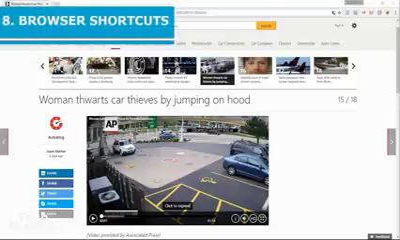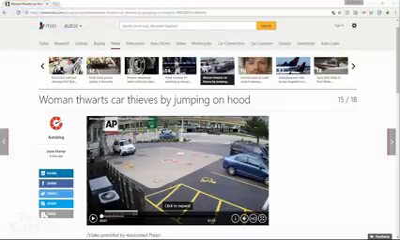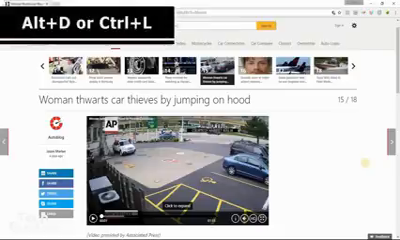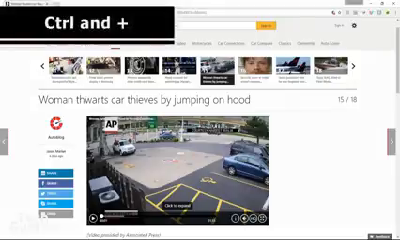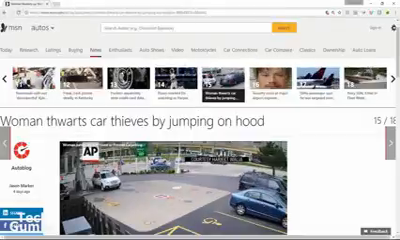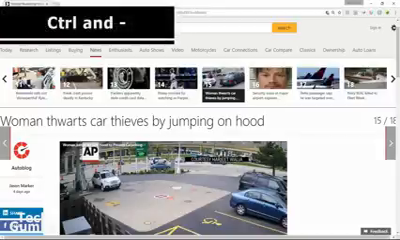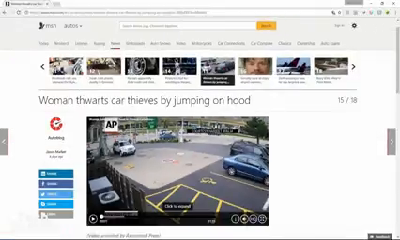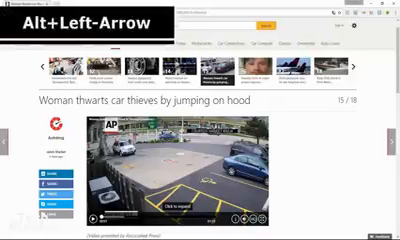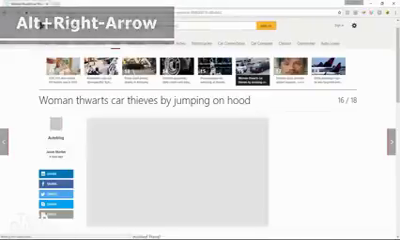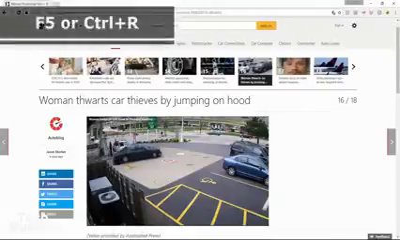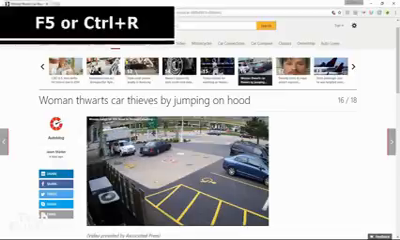Number 8, Browser Shortcuts. Here are some more keyboard shortcuts for use in most browsers when navigating the internet. To move the cursor to the address bar, you could select Alt+D or Control+L. To increase the size of a page, hold down the Control button and then plus at the same time. To decrease the size of the page, Control and the minus key. To go back a page, hold down Alt plus the left arrow. To go forward a page, Alt plus the right arrow. And to reload a web page, you can hit F5 on your keyboard or Control+R.